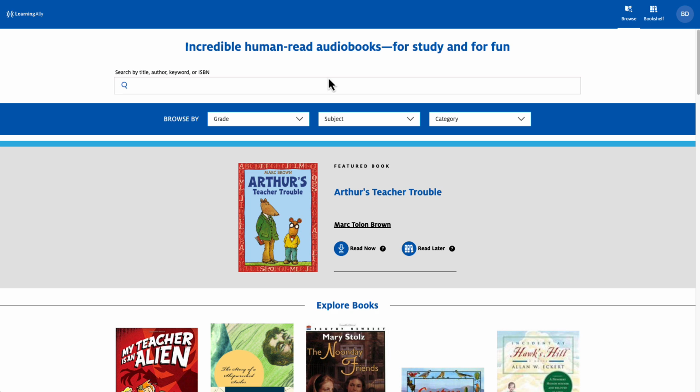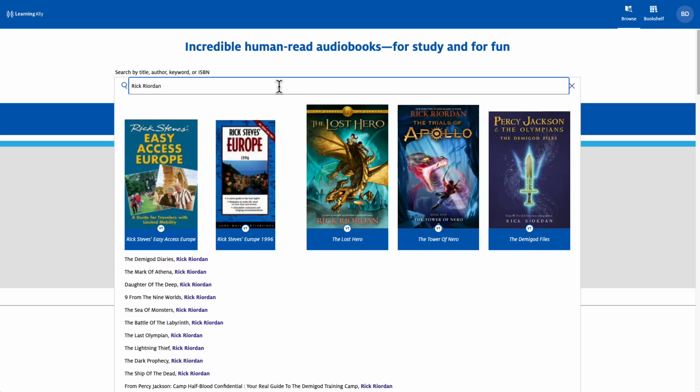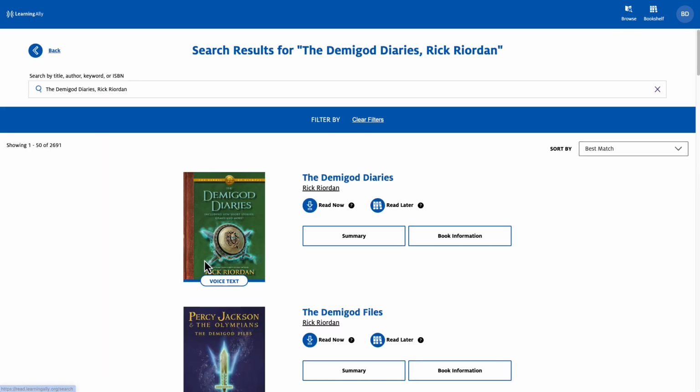Here's an example of how your student can search using the search bar. First, they could type in the name of the author that they're looking for. For example, I type in Rick Riordan. I can click on his name, and then I can look for the book that I was hoping to read.